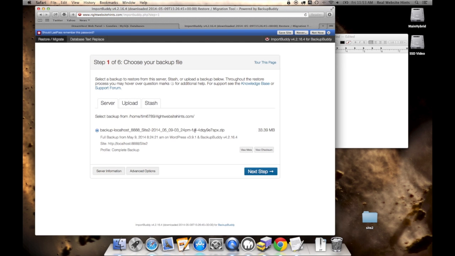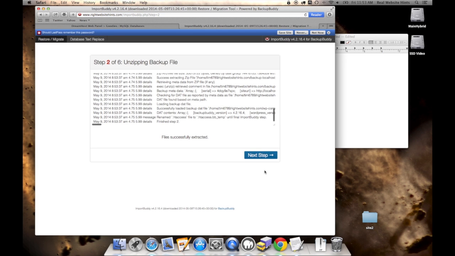Okay, so this is the backup that we uploaded to the server. There was nothing else on there. If you had a bunch of different backups on there, it would give you a bunch of different options. It shows you the date and time that you made it, so that helps you identify which backup is the correct one. So that's correct. We'll do next step. So now it has unzipped the files from the backup.